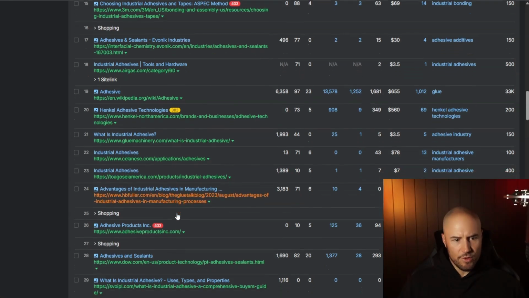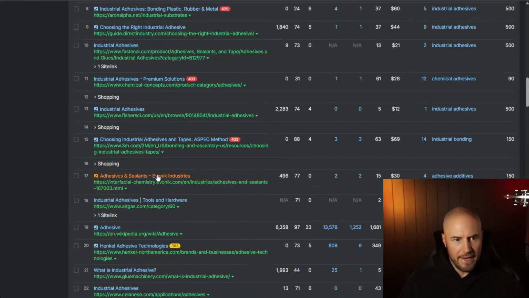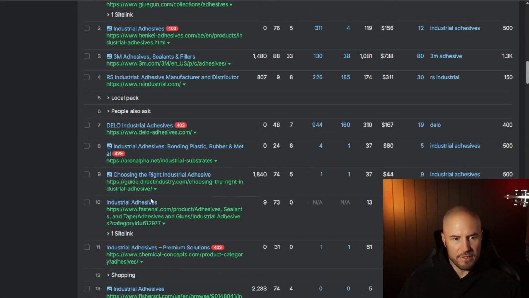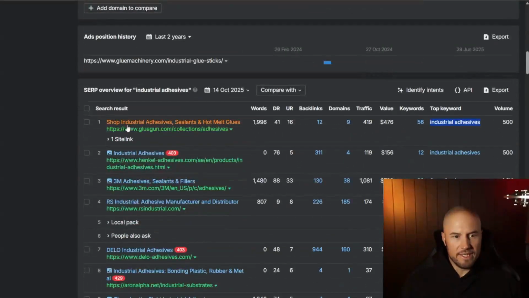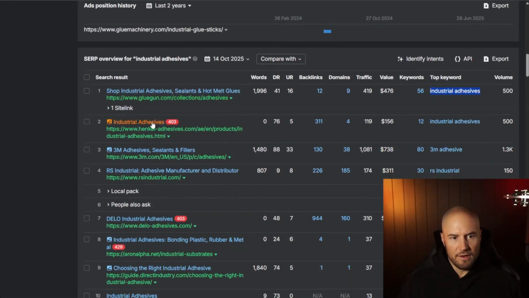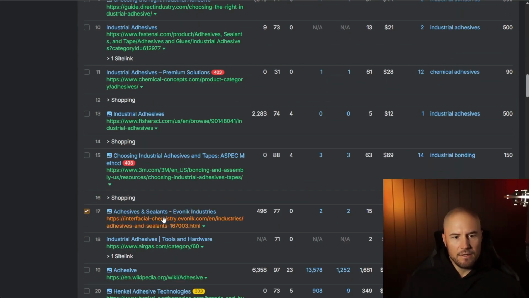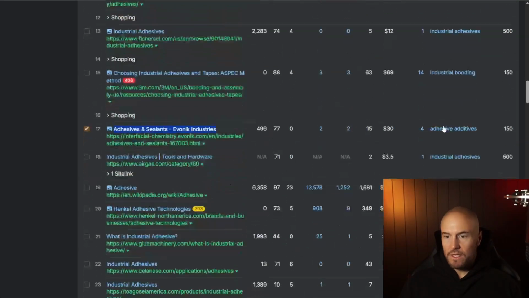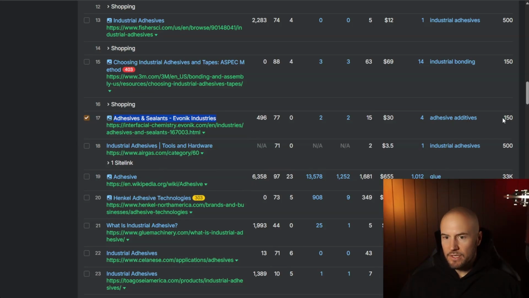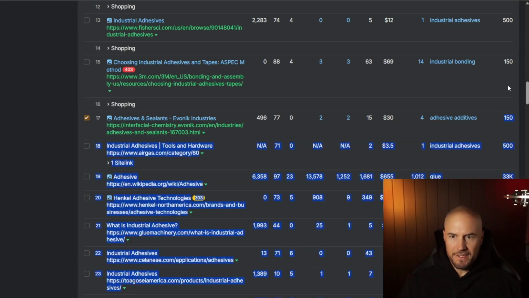Now, the other thing to look at then would be the page title. And you can see many of these other competing websites here have industrial adhesives in the actual title of the page. And if we look here at Evonik at number 17, you can see here again, the page title is adhesives and sealants. So they're missing that from an optimization perspective as well. And you can see here, the primary key phrase their page is ranking for, or the biggest key phrase, is adhesive additives. And that's 150 searches per month instead of 500 for industrial adhesives.